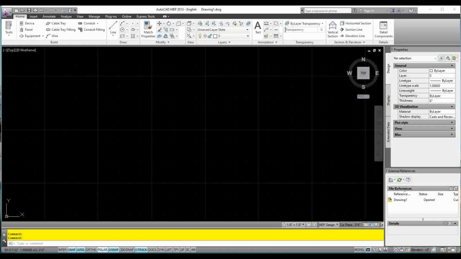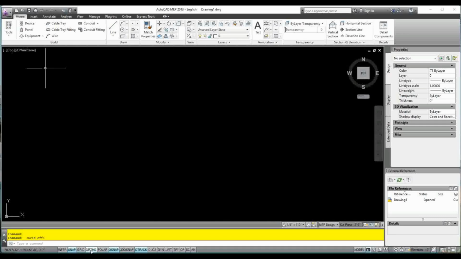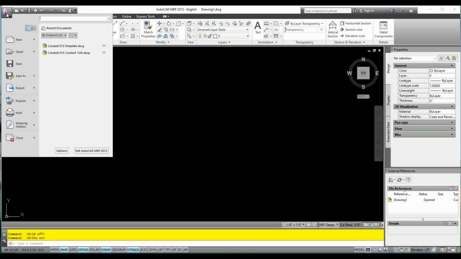Alright, let me get this configured. Get rid of the grid, turn on the ortho. We are going to create a feeder conduit drawing.